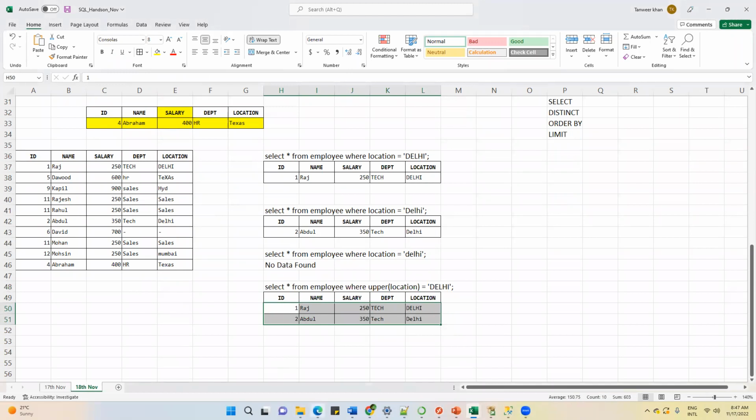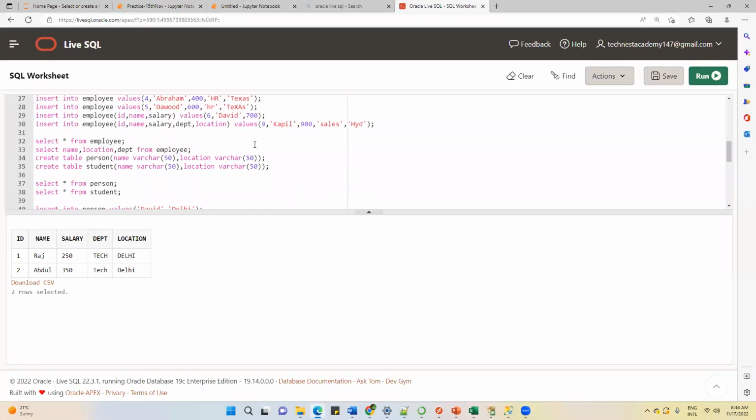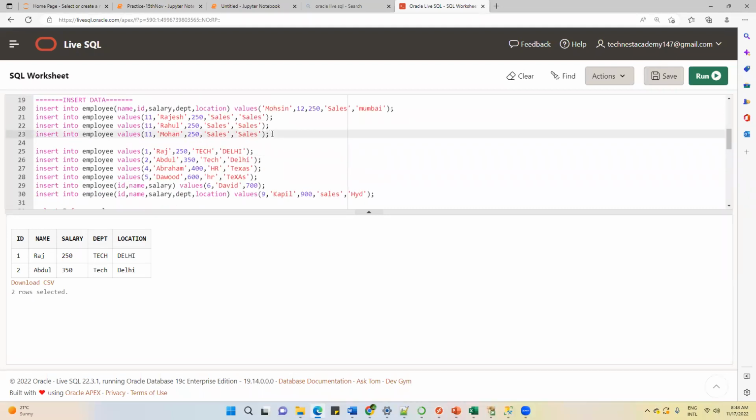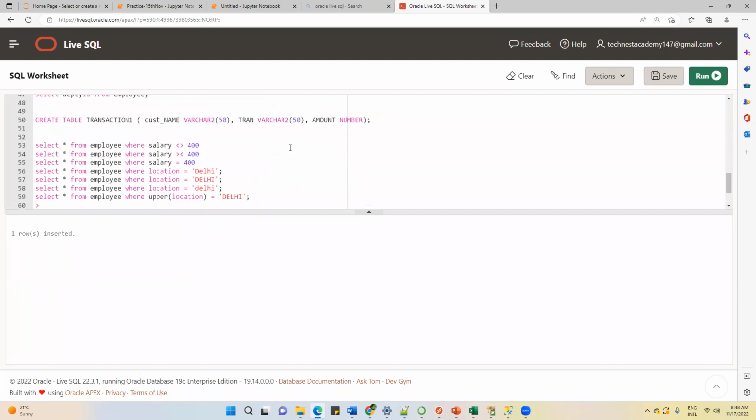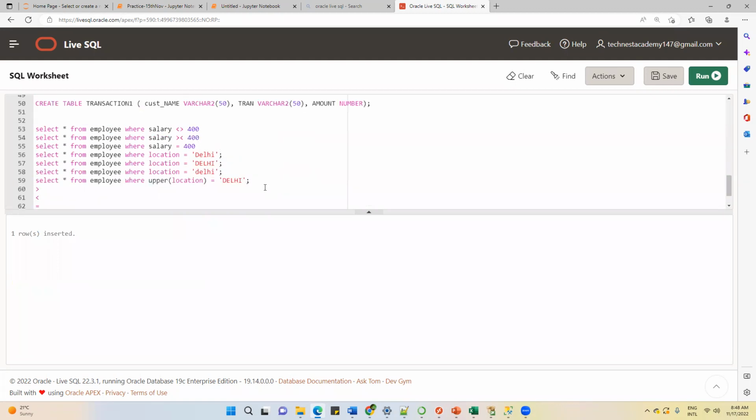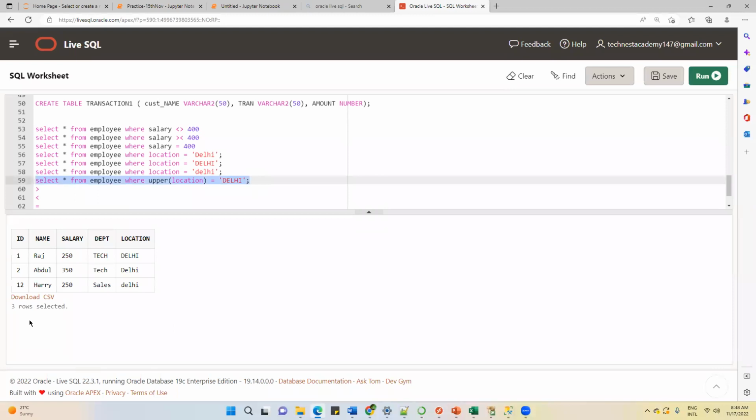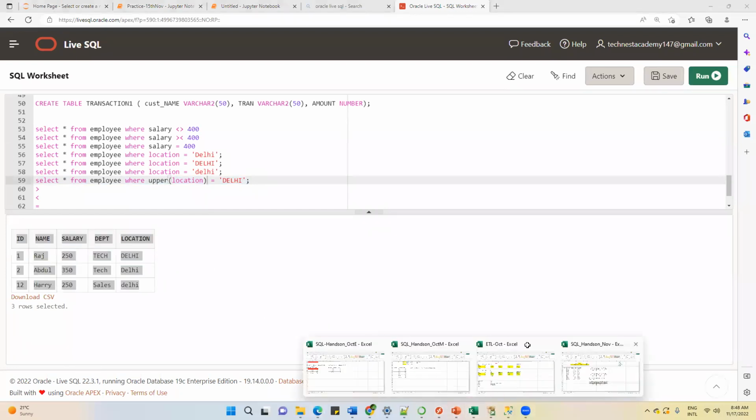Let me insert one more record here for employee. Suppose he's also from Delhi, all lowercase, okay? So now we have Harry as well, which is all in lowercase. Now verify the output. Are you getting Harry as well in the output? Yes. Is this clear? Any question?